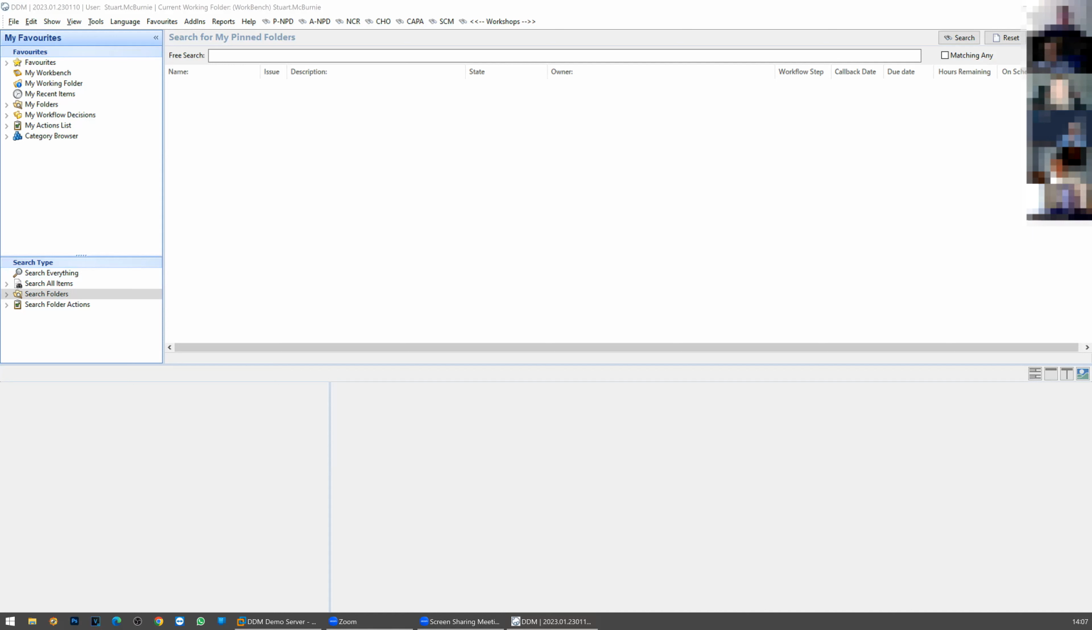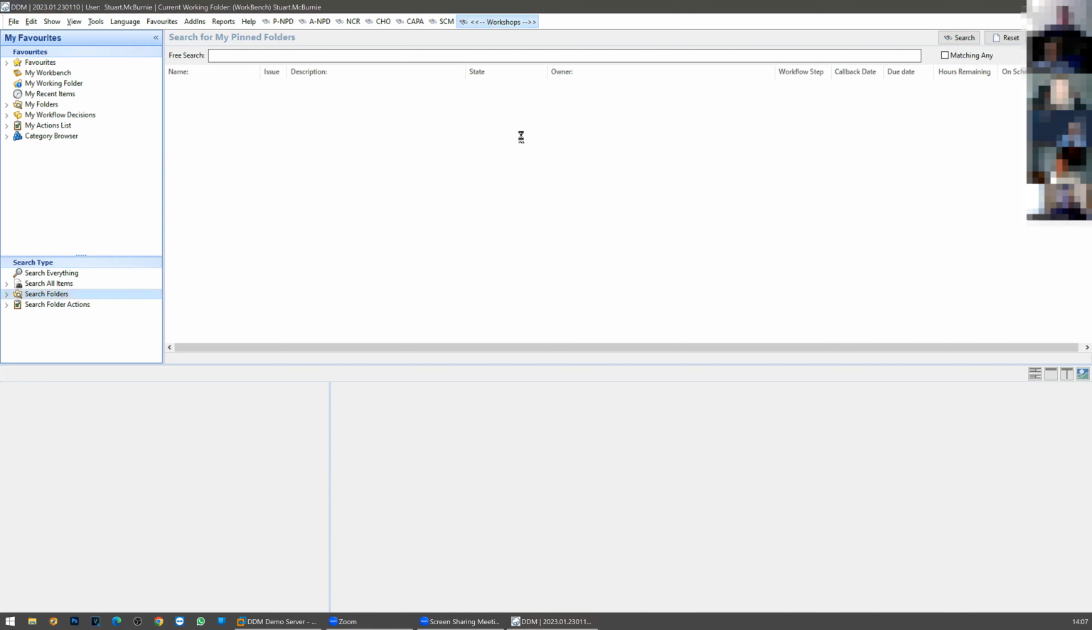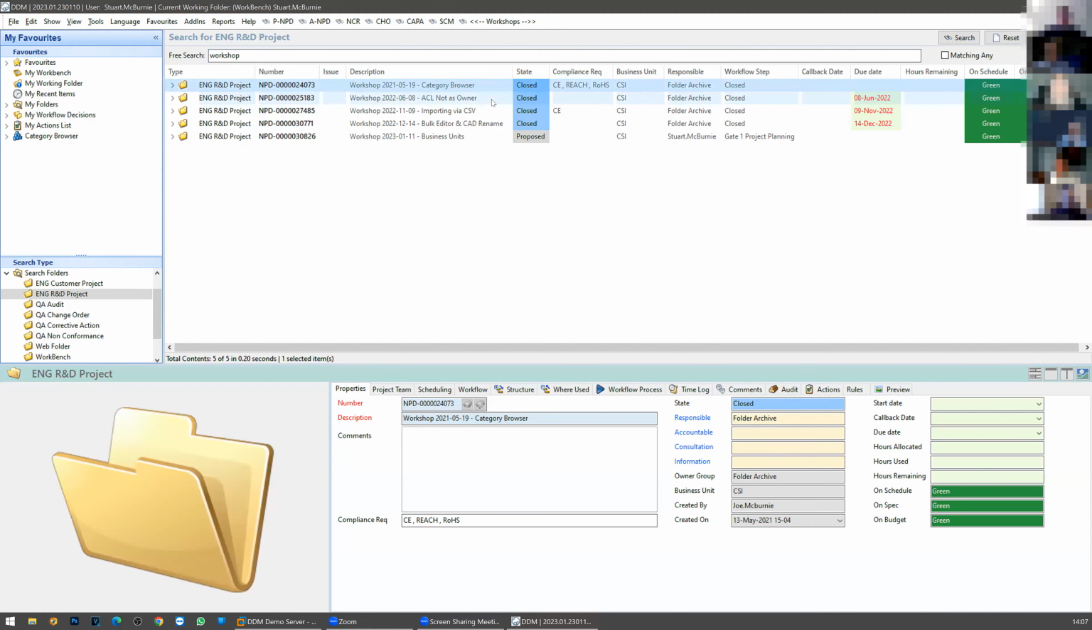So I've got a graphic that I'm going to share with everybody. Okay. So I'm just going to go back to my workshops. As we can see here, in previous workshops, we looked at the category browser. We looked at access controls not as the owner. We looked at importing using CSV files, the bulk edit and the CAD rename. And today's topic is business units.